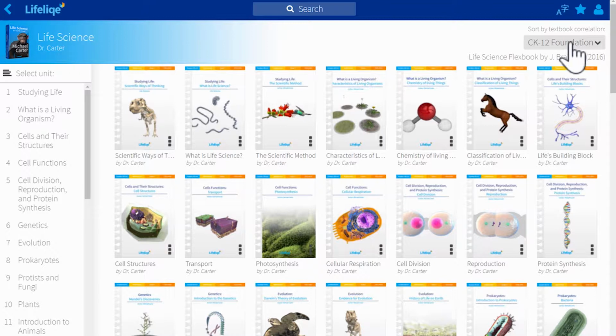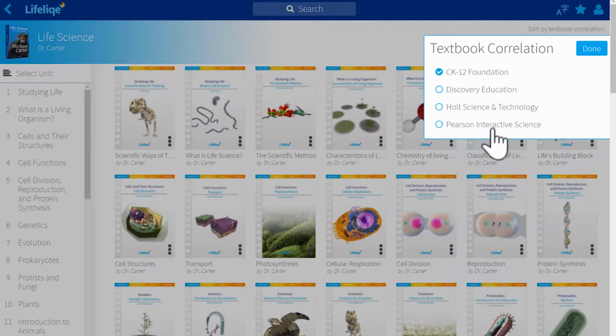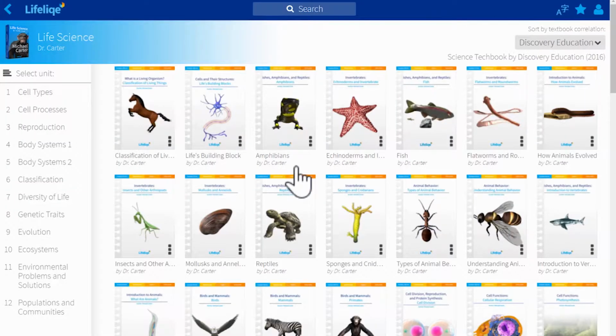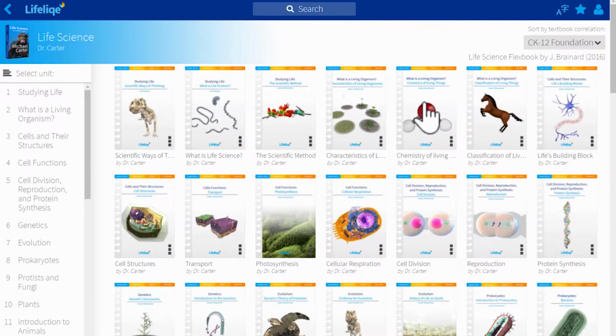As you can see, the curriculum is set to CK12 by default, but you can reorganize the content of the curriculum and the lesson plans by choosing another textbook, such as Pearson, or perhaps Discovery Education. This makes it really easy for you to find and choose the lesson you need. I'll switch back to CK12 and will show you what the particular lesson plan looks like.